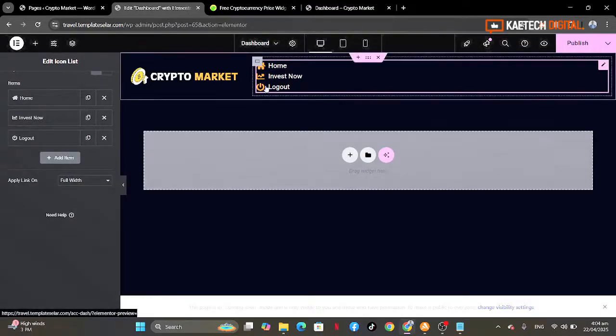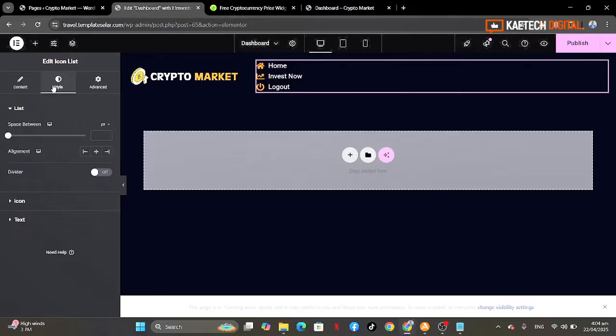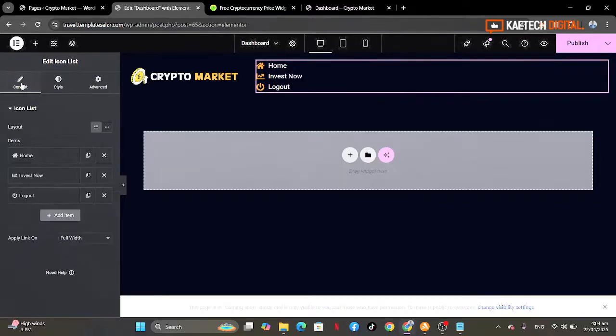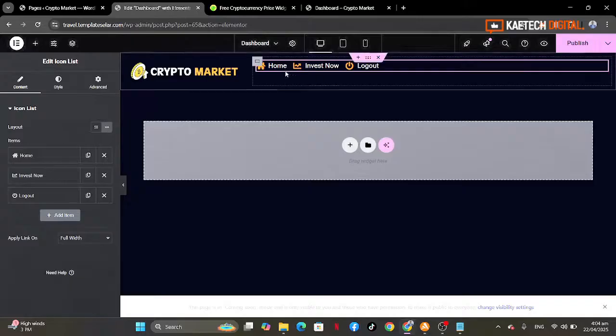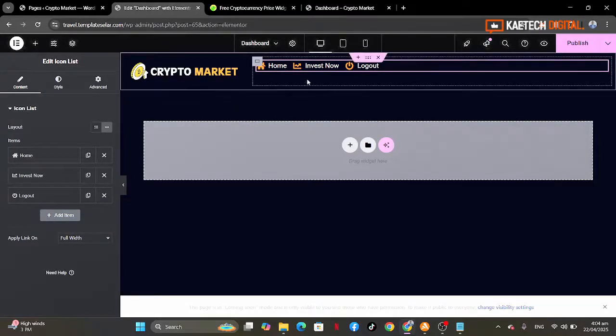Now you see that this one is arranged this way. So to make it arranged the way we want, we're going to go to style over here. Okay, let's go to content over here, and then the layout, we're going to spread it like this. So as you can see, this is how it looks. All right, so now we have it done the way we want it.